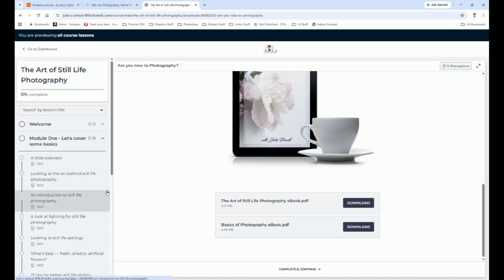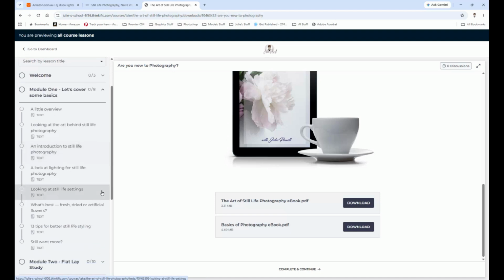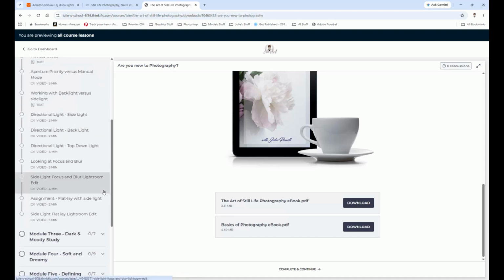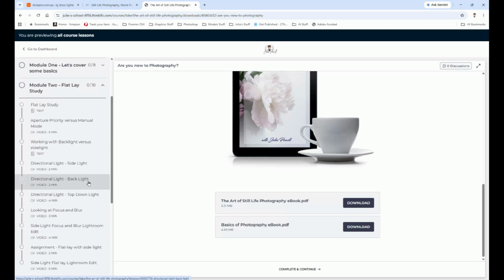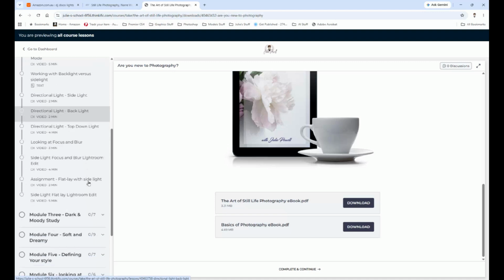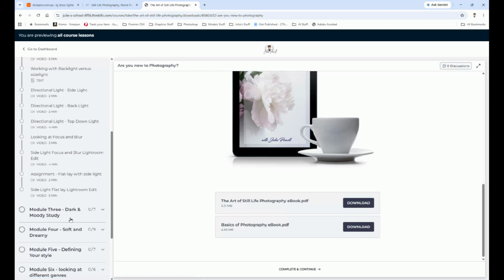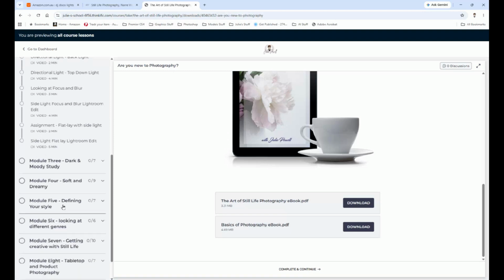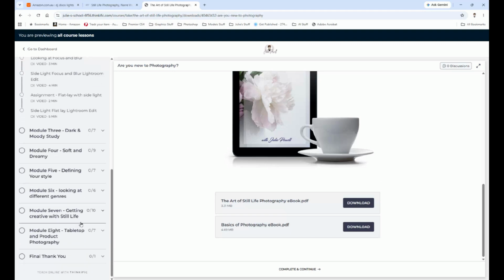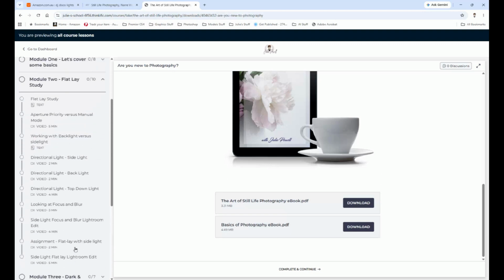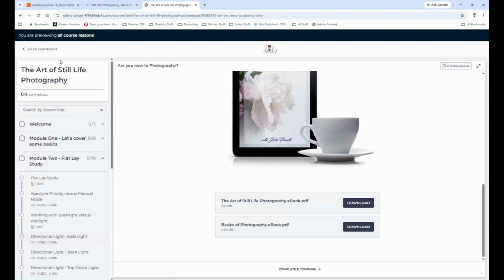So module 1 is covering some basics. Now, if you don't need to jump in and have a look at all the basics, you can skip ahead. These are all self-paced and you can do them in your own time, in your own space. Then we've actually got module 2, which is flat lay study. So we go in, we do a light study, we do all sorts of things. Then you've got dark and moody, soft and dreamy, defining your style, looking at different genres. All of that is covered in there. So you've got a huge amount to go through.